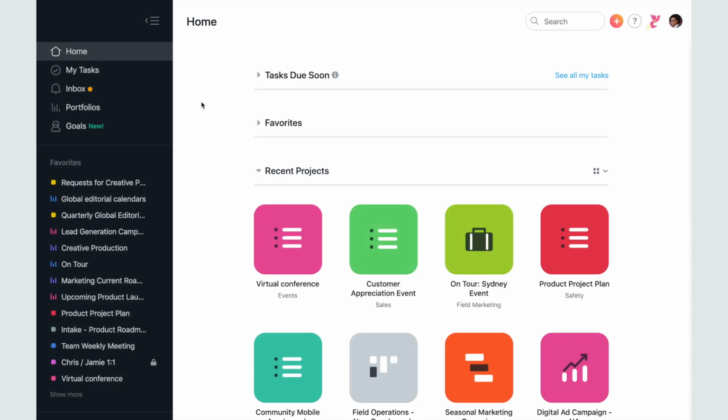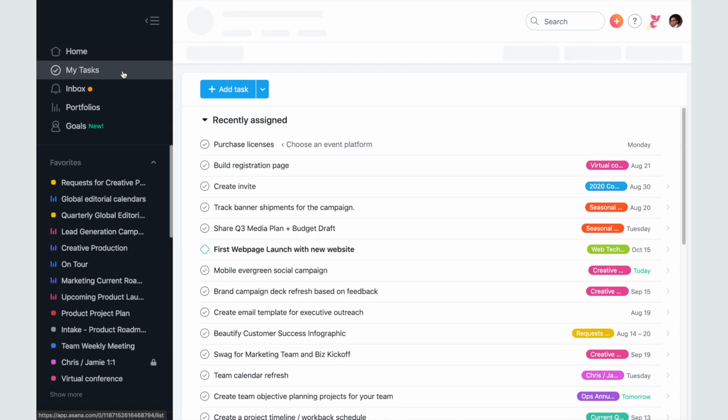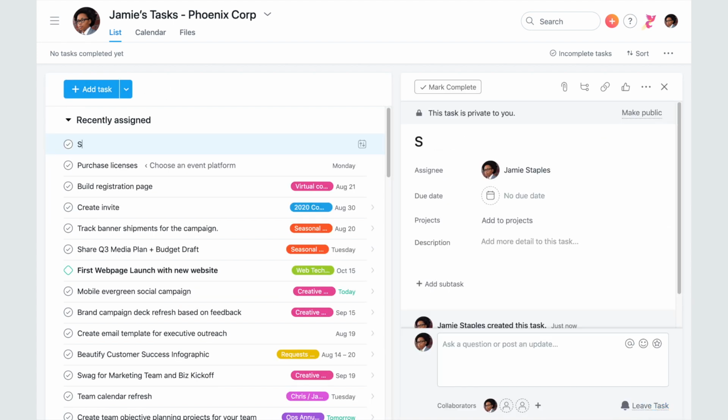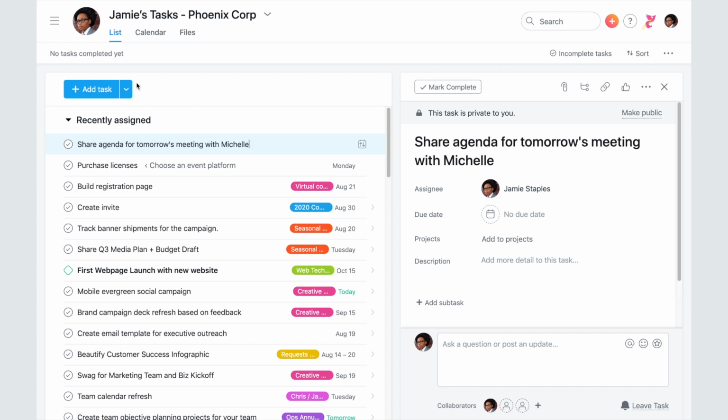Access your My Tasks from the upper left-hand corner of the sidebar. Only the tasks assigned to you show up in My Tasks, giving you one view for all your to-dos. Just like a project, you can capture new tasks directly within My Tasks by adding a new line or clicking on the Add Task button. Any task you create directly in My Tasks is private to you.